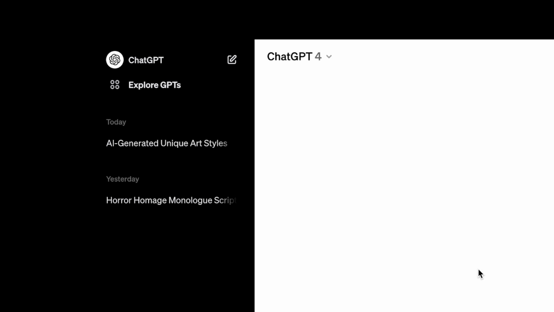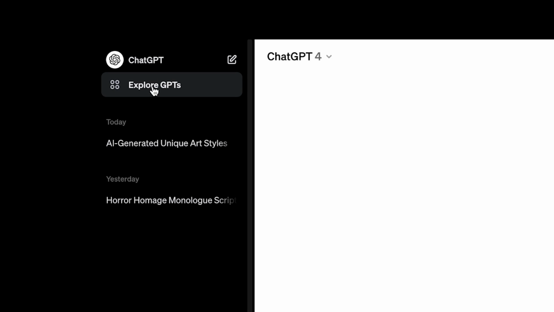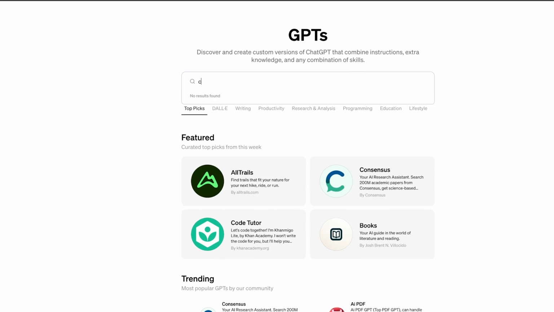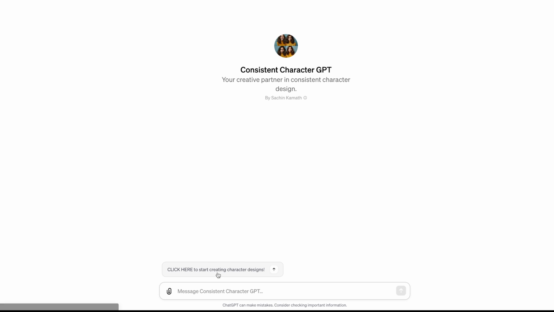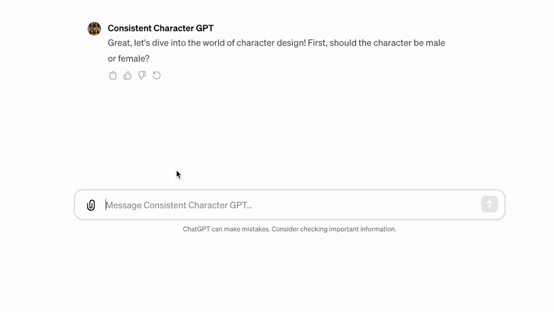Here we go. First of all, we hop into ChatGPT and we can go to the new Explore GPTs tab and we can search for character. And you'll see there's one called Consistent Character GPT. You can then click to start designing your character and then go through answering the various questions.